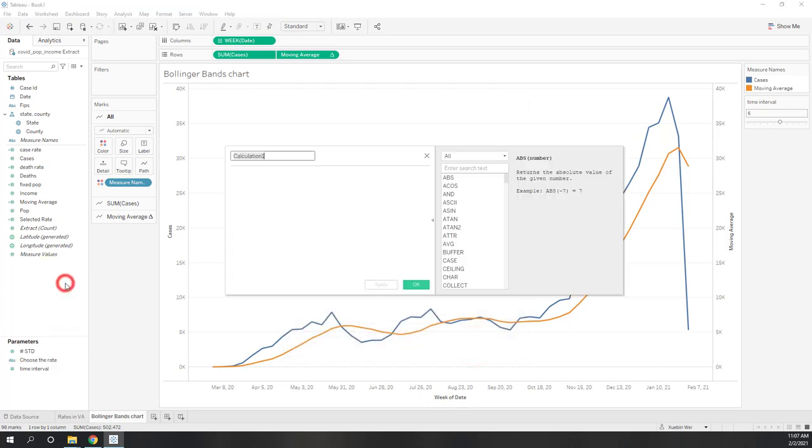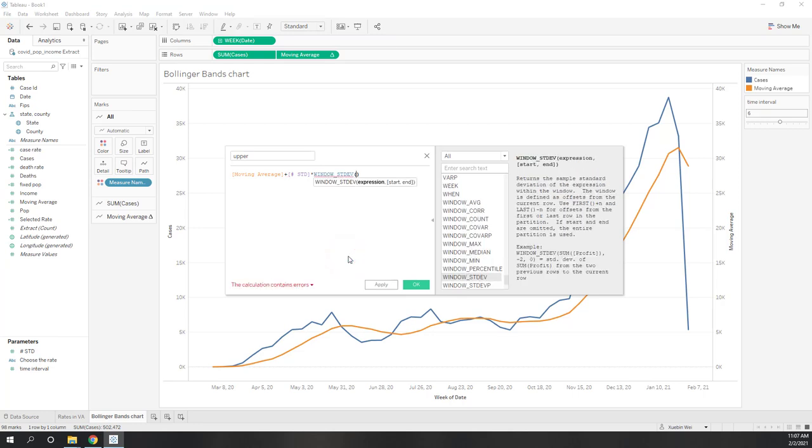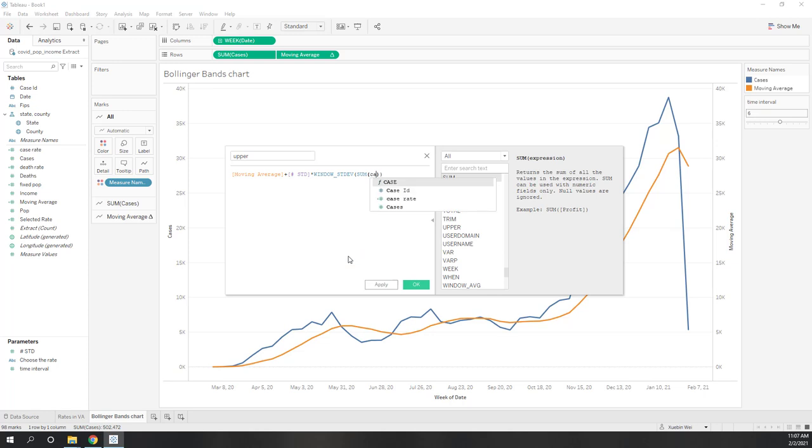And now let's calculate the upper band, which is the moving average plus the number of standard deviations times the window standard deviation. For the window standard deviation, we calculate it over the sum of the cases.